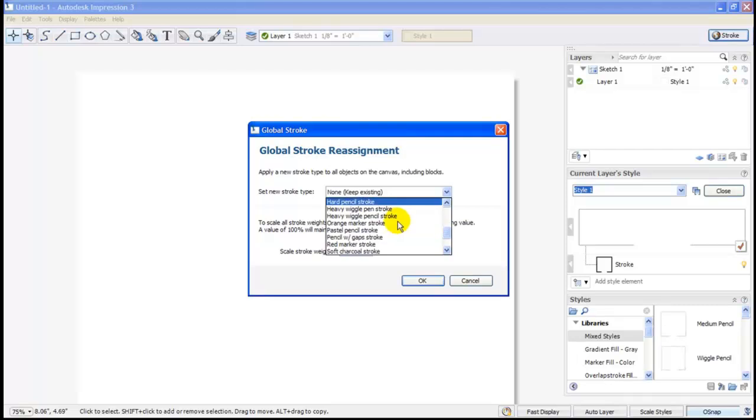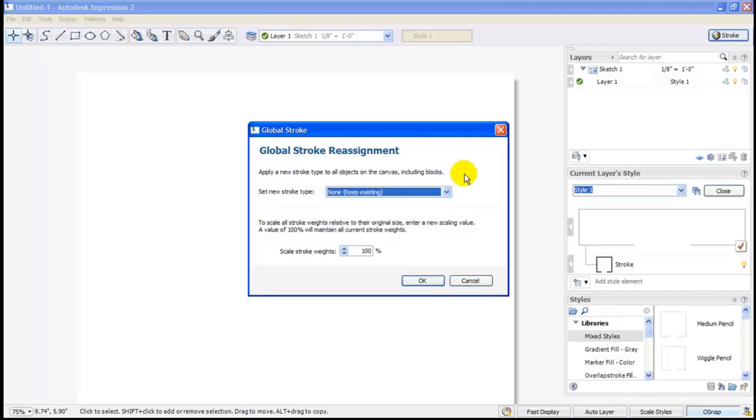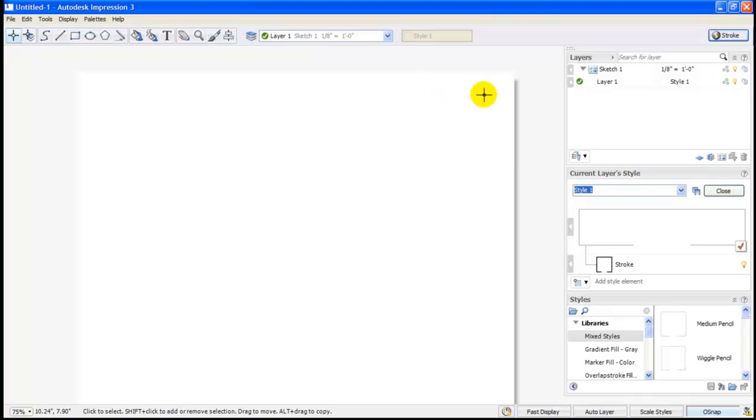It's a quick, easy way to get a sketchy-like product when the client's right outside the door and you just don't want to give them a Revit or CAD hardline drawing. It's a tool that I very rarely use because I do like to manipulate each layer right from the get-go, but again, it is a tool that's there.